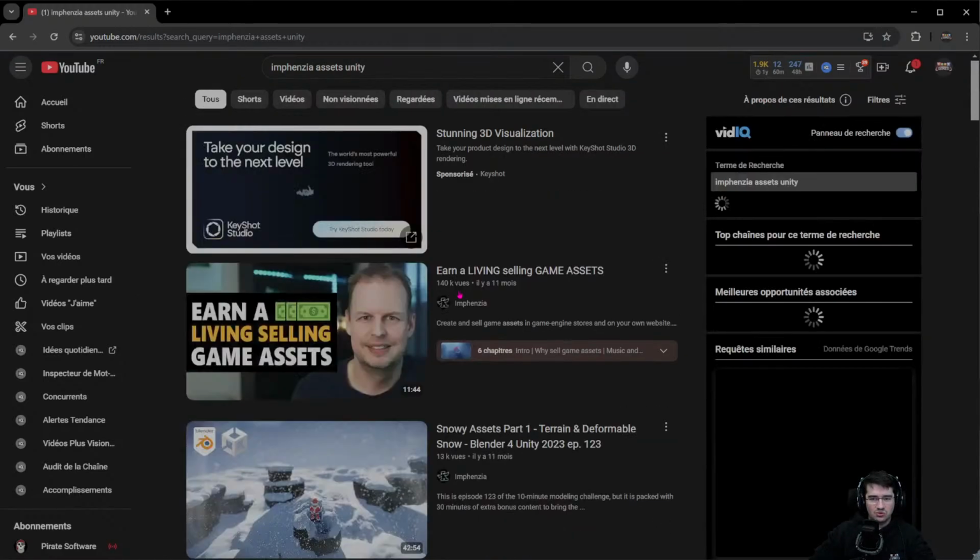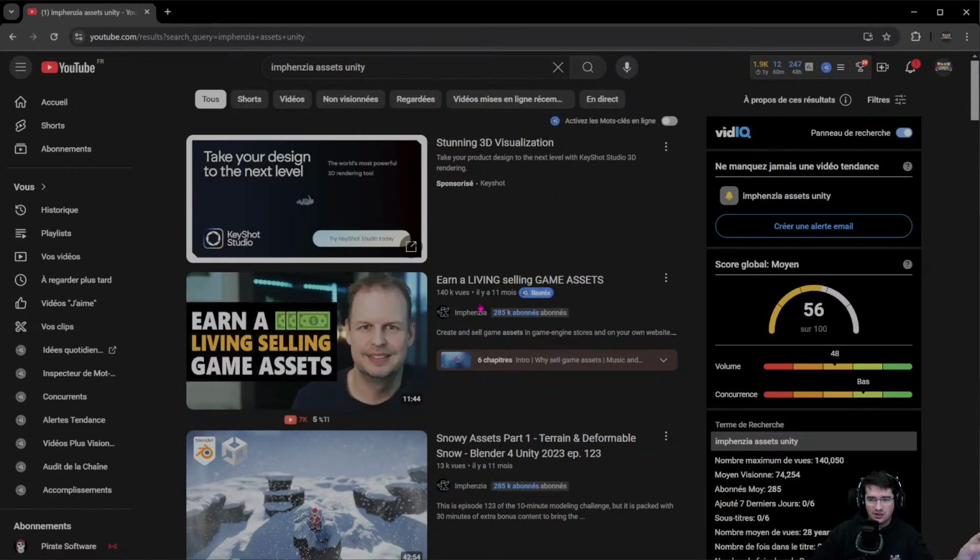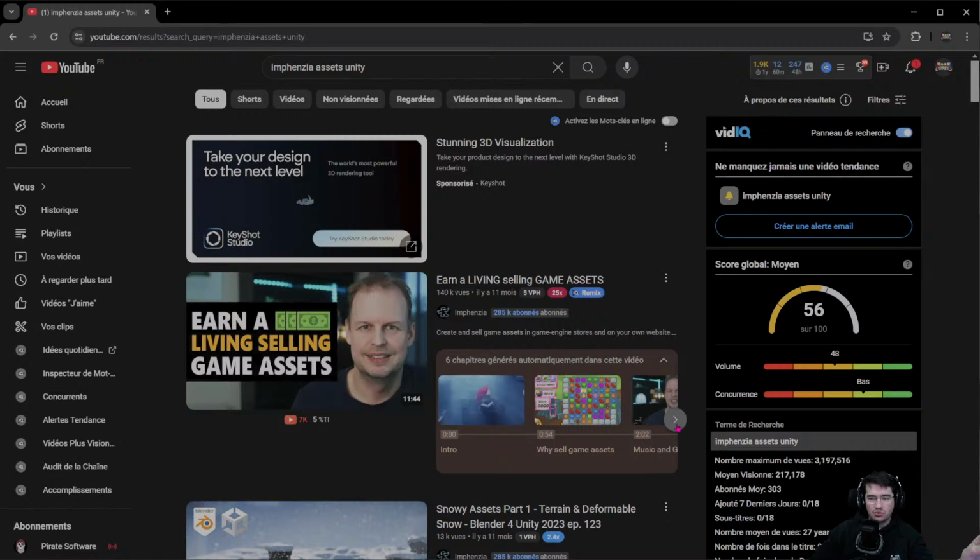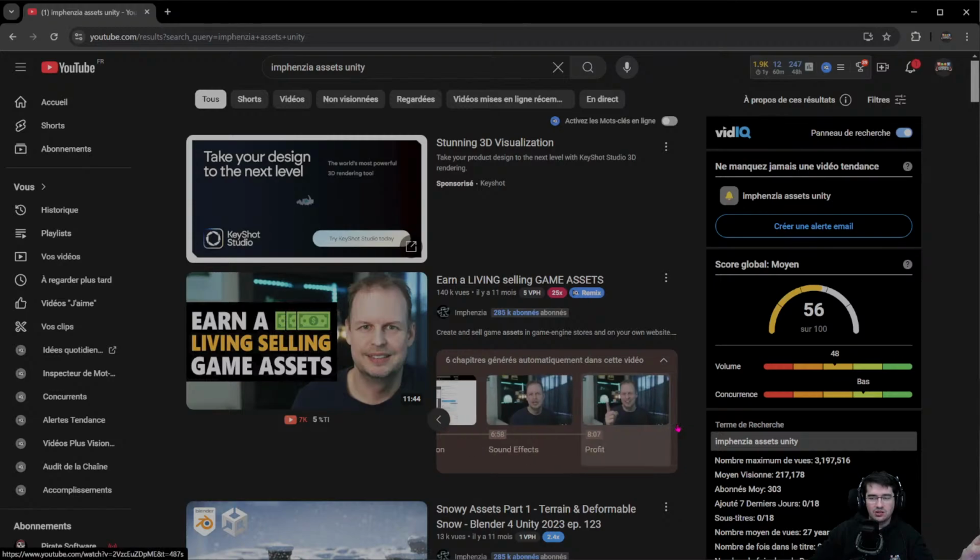Unity. I'm not sure I can find that. Yeah, earn a living making game assets. I think it's this one, probably, where he goes through what kinds of assets and why he chose to sell these kinds of assets.